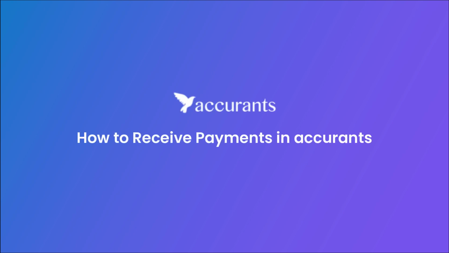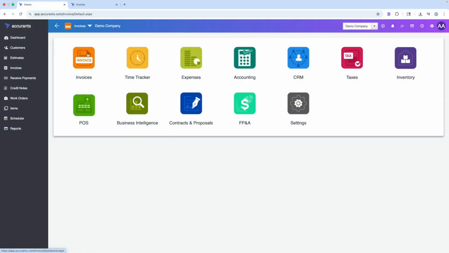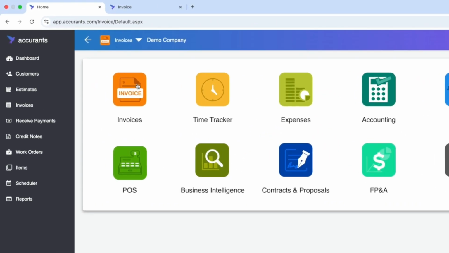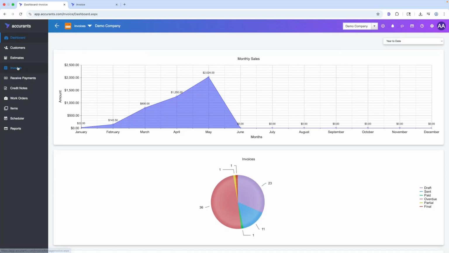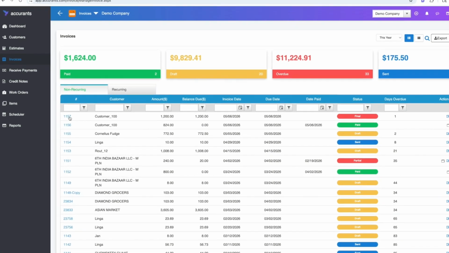How to receive a payment for an invoice. So you click on the Invoice module and you go to the Invoices, and once you are in the Invoices section, go to the invoice that you want to receive payments for.